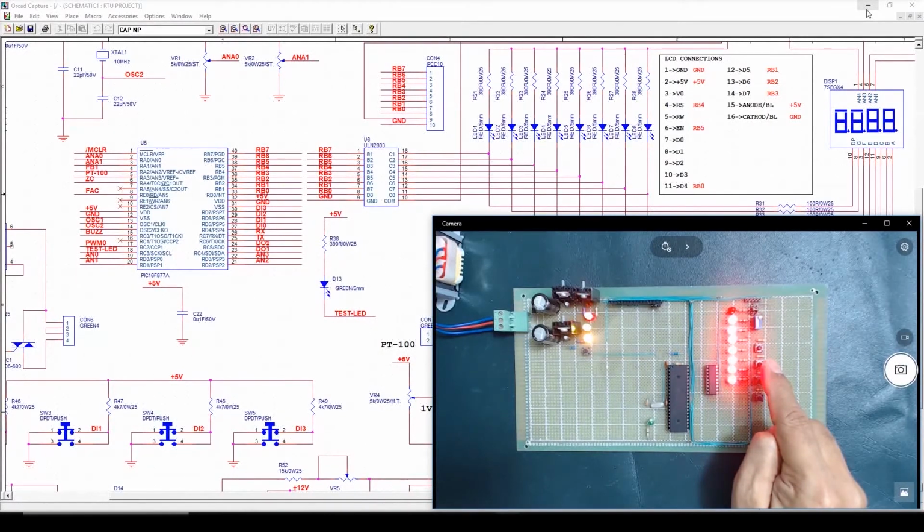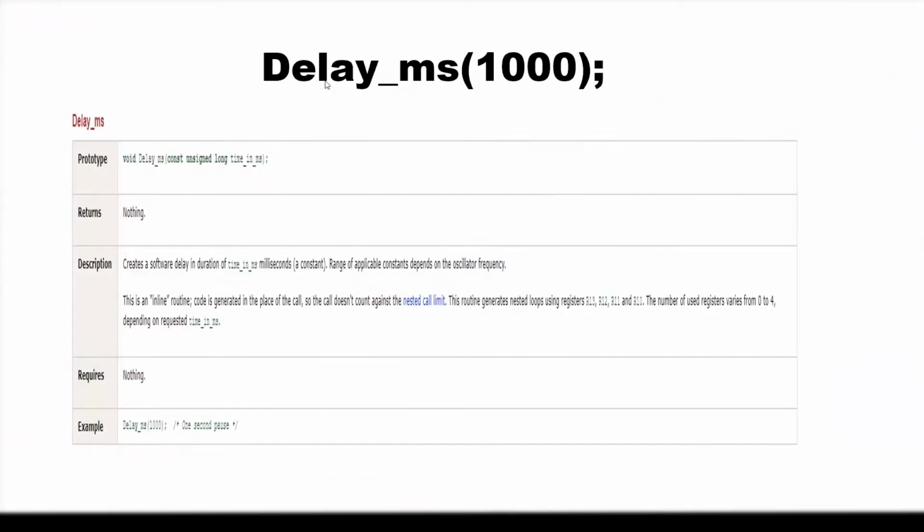But in the delay function, the program stays in a delay, and in that delay function our device will not be able to execute any other command written in our program until the lapse of the time. Here we can see Delay_ms, and the number given between the two brackets is 1000. It means 1000 milliseconds, which equals 1 second. We can find the complete description of this delay and any other delay function given in MikroC through the help of the MikroC compiler.